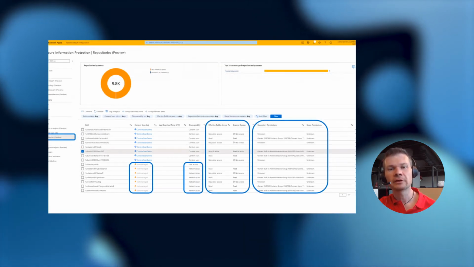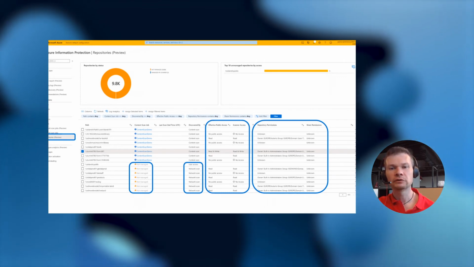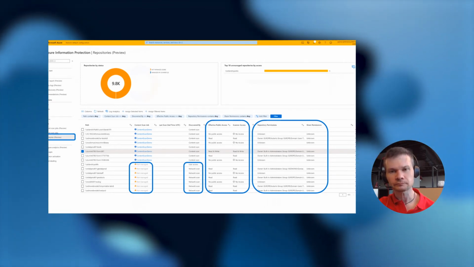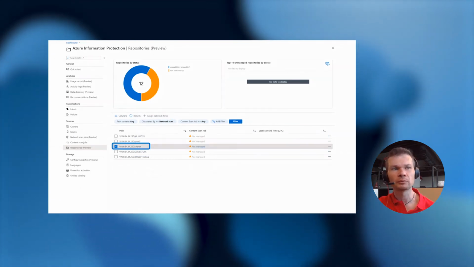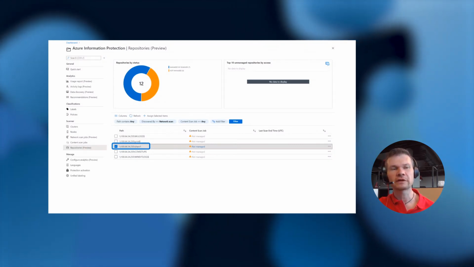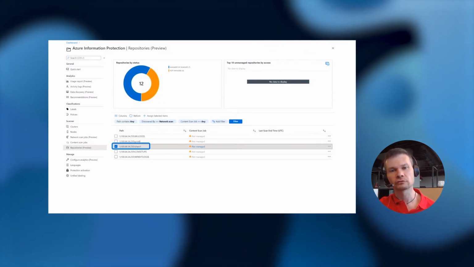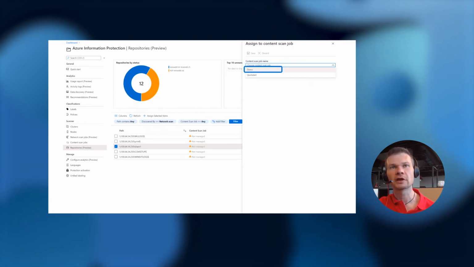In this blade, you can get insights on which repositories are already managed and which have just been discovered. You can review the exposure vector by getting information on effective public access. You can get detailed NTFS and share permissions here to decide what your next step will be. My next step will be to pick some repositories. For example, I will pick this one and add it to the next step, which is content scan of files stored on this file share. Then I'm adding this file repository to the demo content scan job.